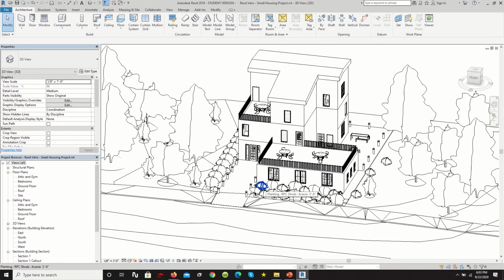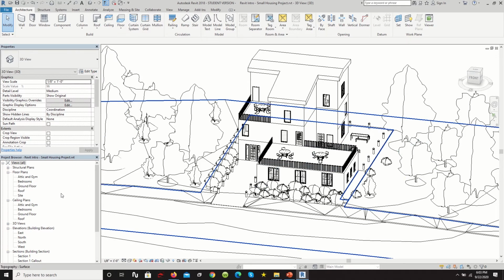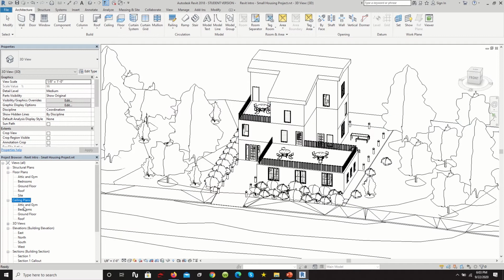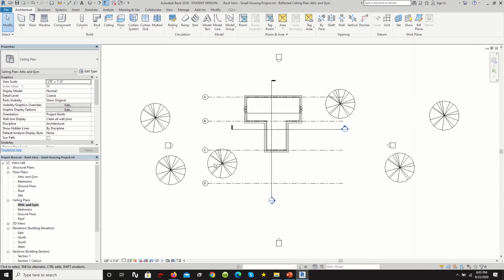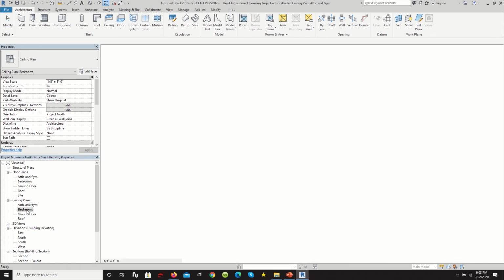The next few things we have to do is consider lighting. Especially when we're working with interior renderings or renderings that are going to be done at night, what's very important to have is good lighting. And in order to work on the lighting, what we would have to do is add light sources to each of our ceilings. The way you do that is go into your project browser, and underneath floor plans, you should see ceiling plans. And each of these are reflected ceiling plans.